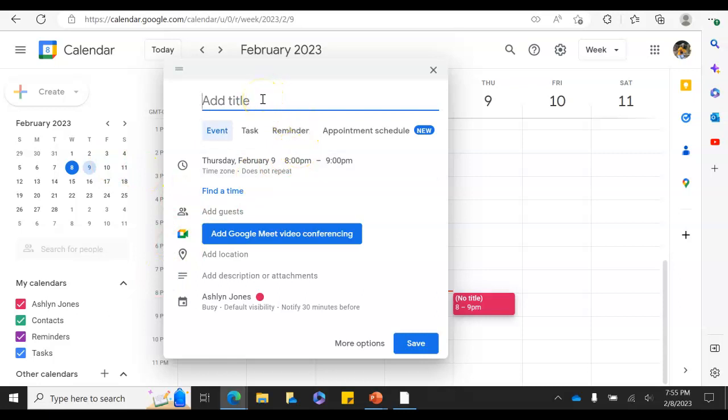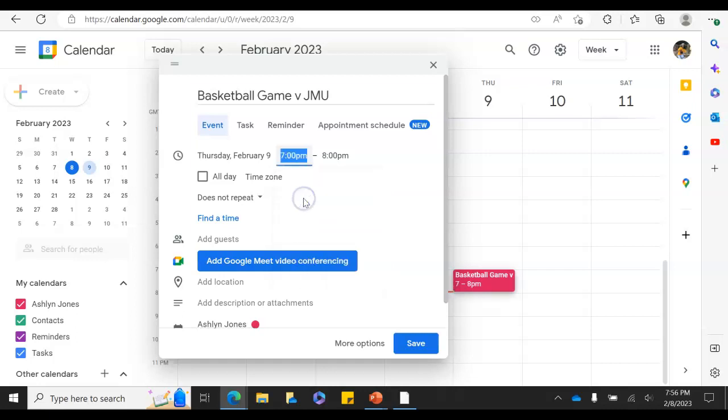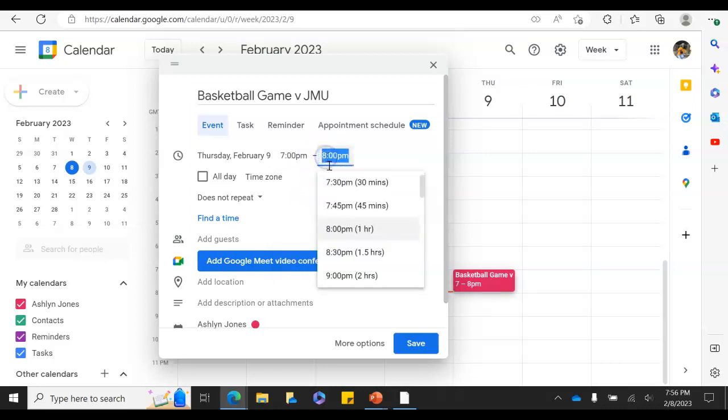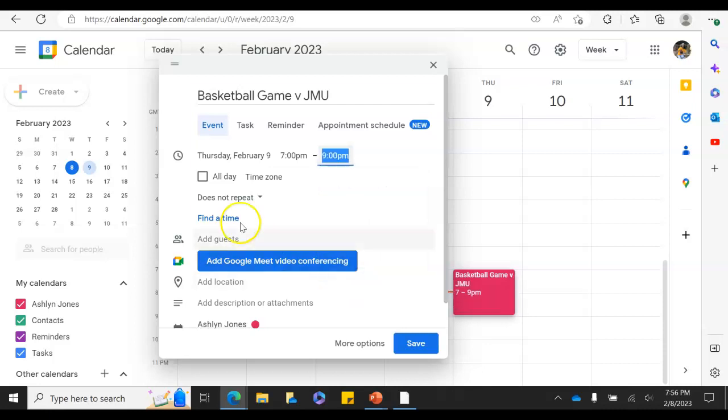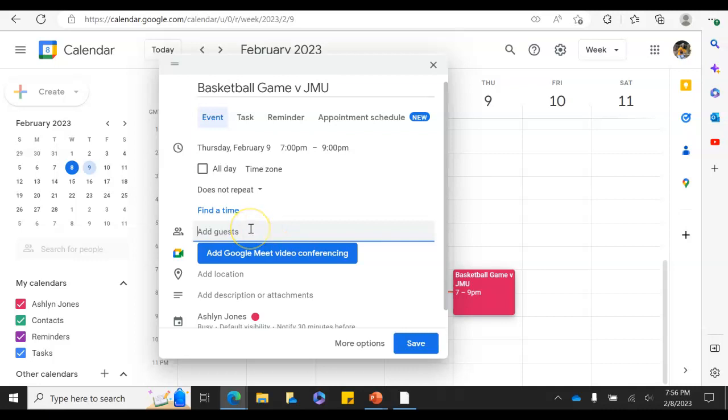Add a title. I'm going to say basketball game versus JMU. Then we're going to set it for Thursday at 7 p.m. to 9 p.m. It's 9 p.m. Gonna add guest.